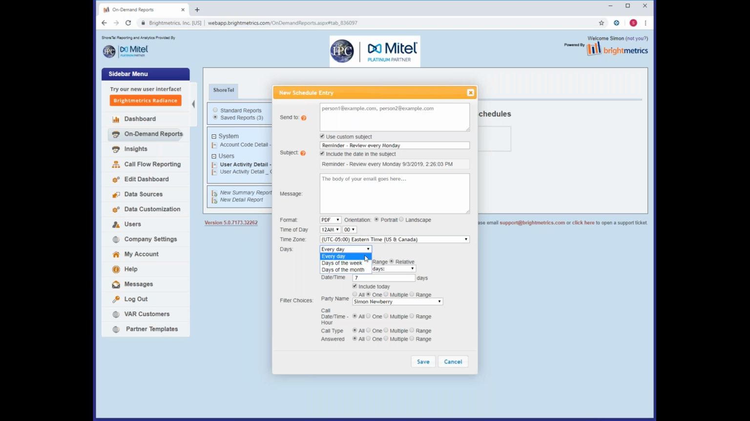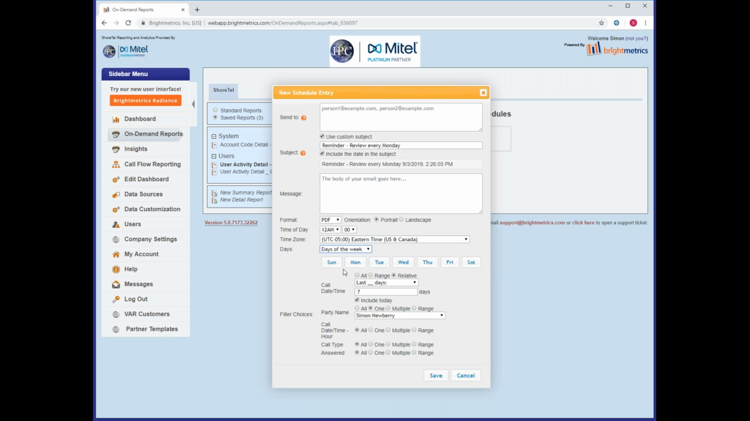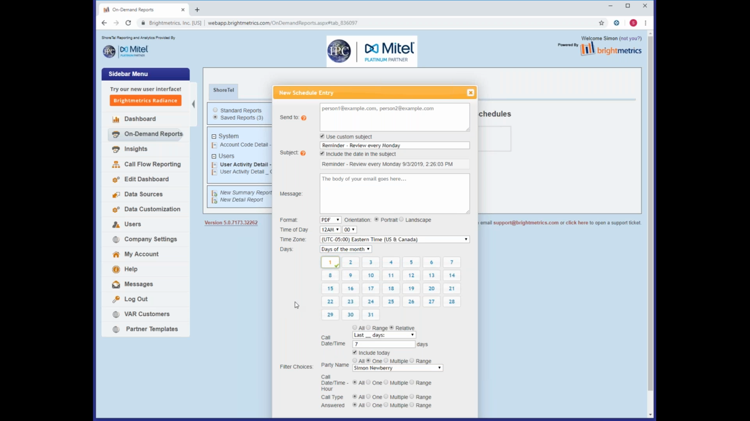This is where we select if the report is going to be sent every day or days of the week. Maybe we want to send it every Sunday at the end of the day, or every Monday at the beginning of the day. Or we can even send it on a monthly basis, let's say the first of every month.